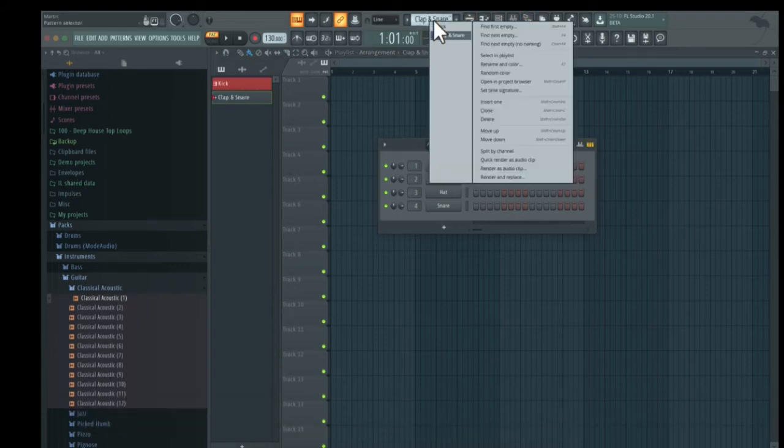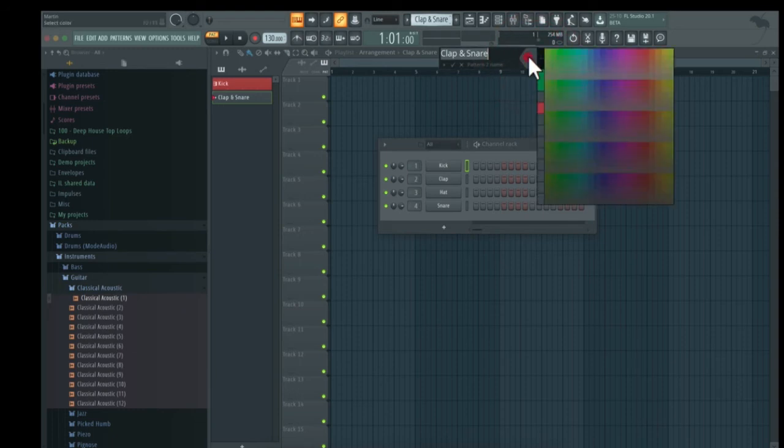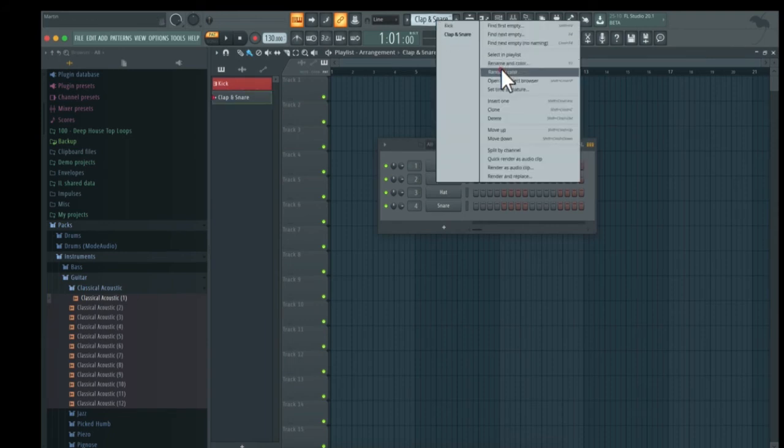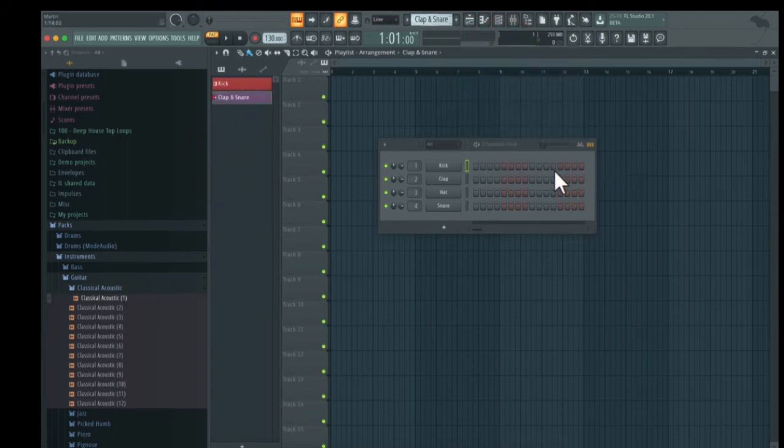Oh yeah, we can also color it as well. And by the way, if you don't know the color that you want for each instrument, you can just right click here on this pattern, random color. That's it. You can do it that way. So now we have a new pattern here, and I'm going to create a clap like that and a snare like that.